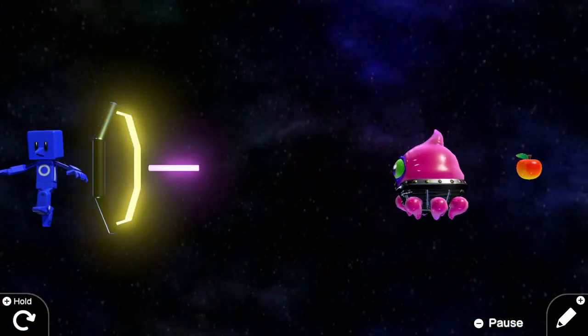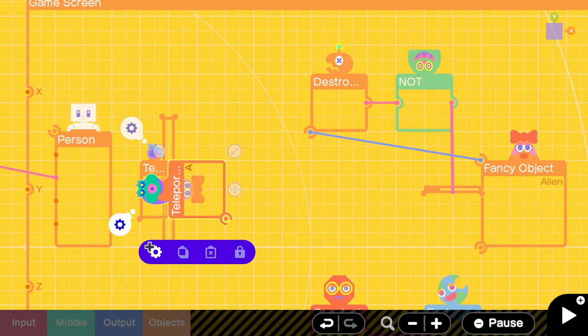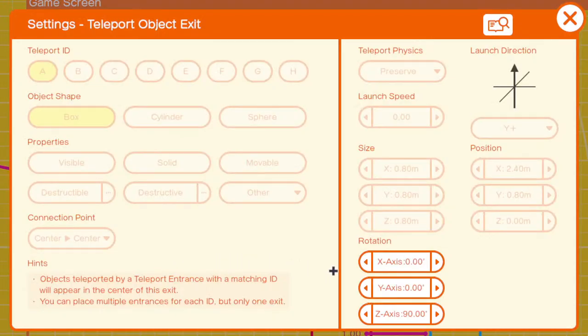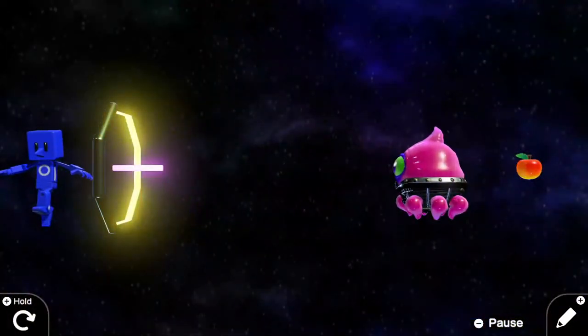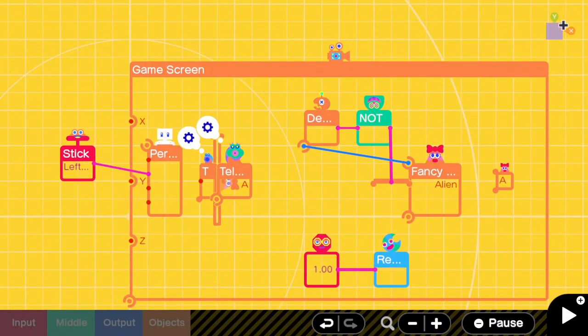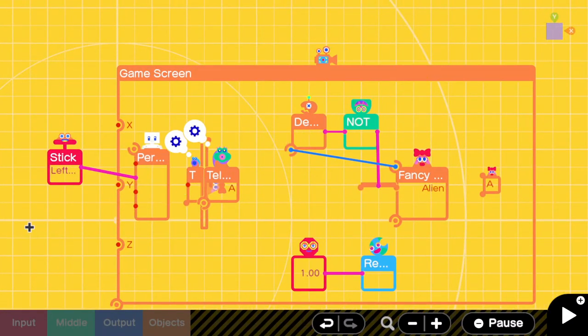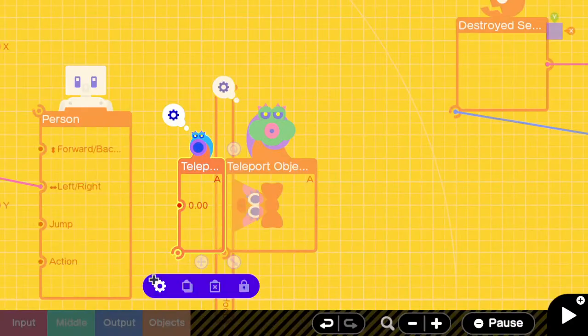Huh. So it is x. Oh, that rotates the teleporter. Of course, it rotates the teleporter. Okay, so do a minus 90. I don't think rotating this matters.